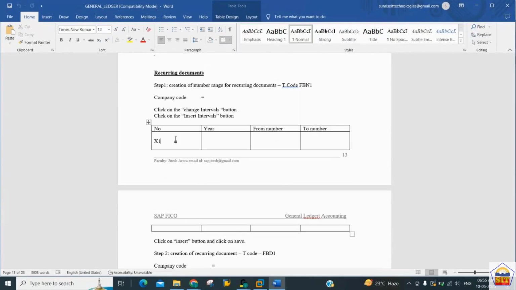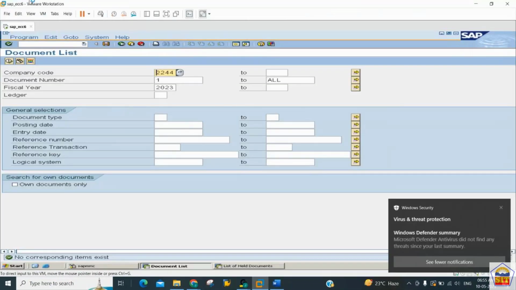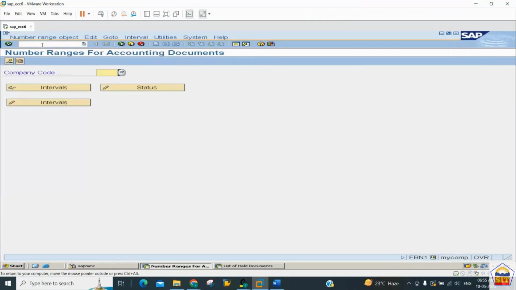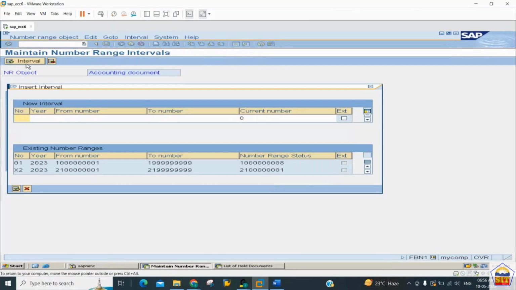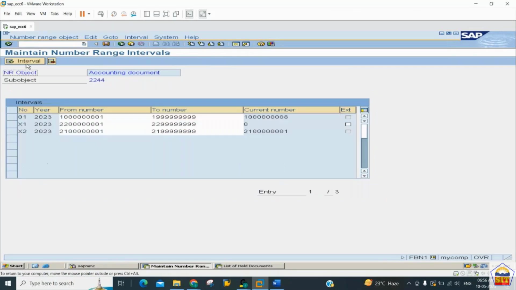This time the number range is X1, and how to maintain it? We have transaction code FBN1. So let's go to transaction code FBN1. Enter. Give your company code ID 2244. Click on change intervals. Add interval. The number range is X1, the year is 2023, and the next number I want to give is 22001. Enter. Save.